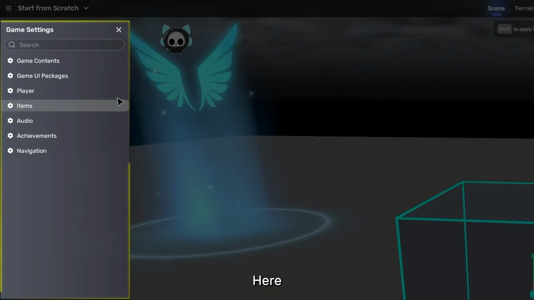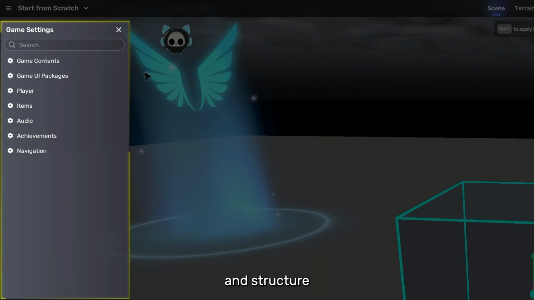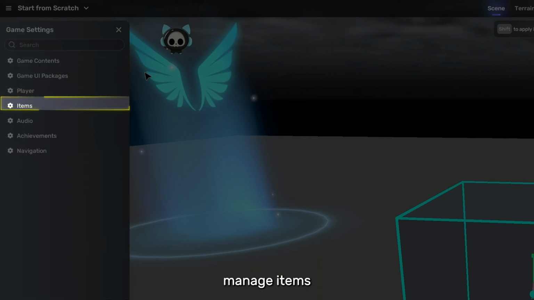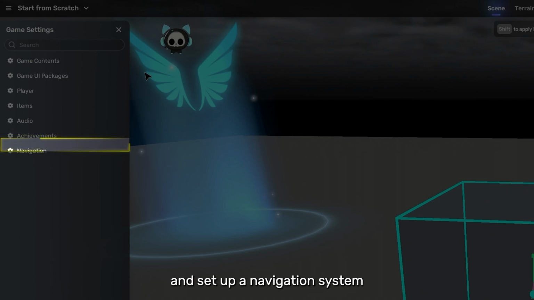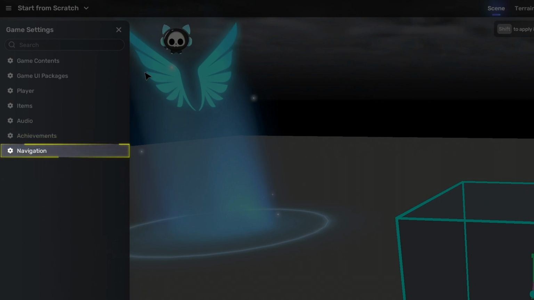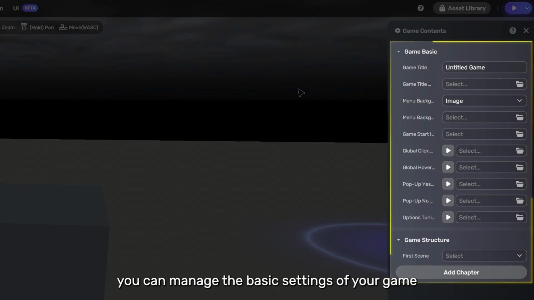By clicking the button at the bottom of the left panel, you can switch to game setting mode. Here, you'll have the tools to configure basic game information and structure, customize player settings, manage items, fine-tune audio settings, handle achievements, and set up a navigation system. For example, in game contents, you can manage the basic settings of your game.